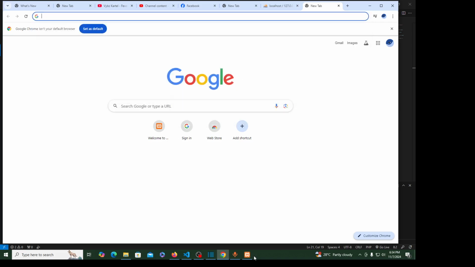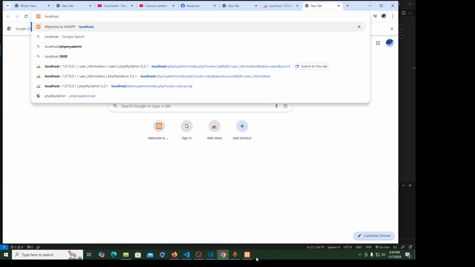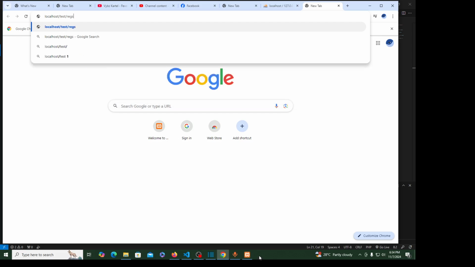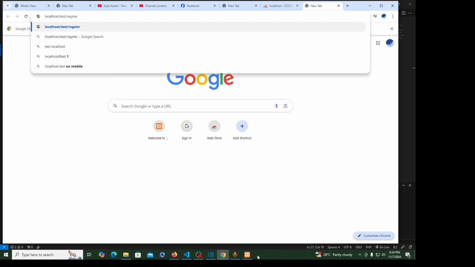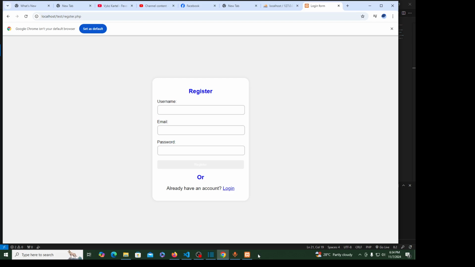So first of all, we have localhost. Then the folder is test. So we are typing the URL, then the file is register.php, something like that. So there we are. Now we are running in the server.